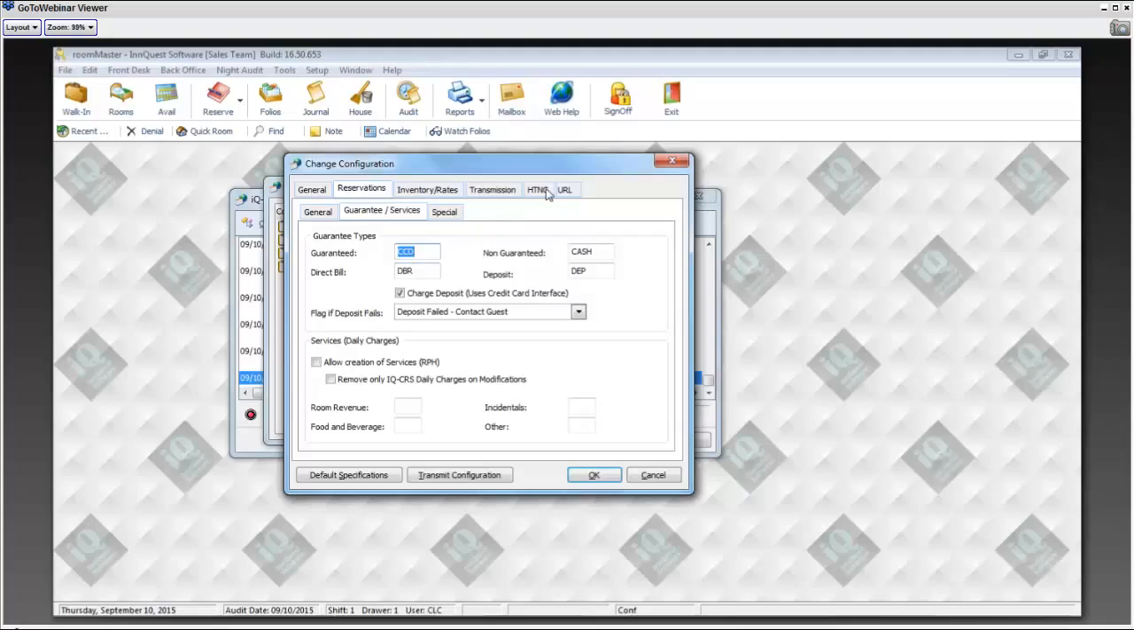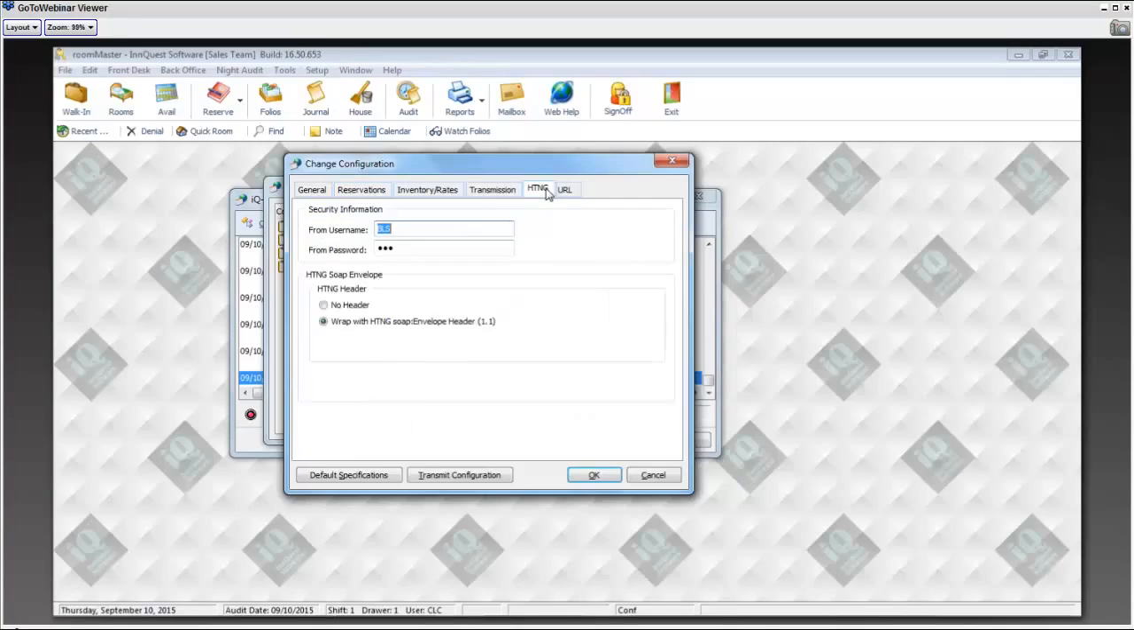Another change that we made, and this is just to make mention of this, doesn't necessarily have an effect on your day-to-day operation of IQ World Link, but this is the change that we had to make for Booking.com, the ability to have longer and fully encrypted passwords.